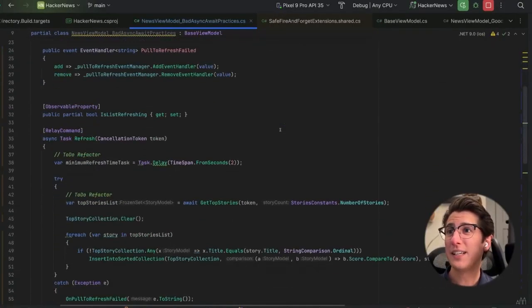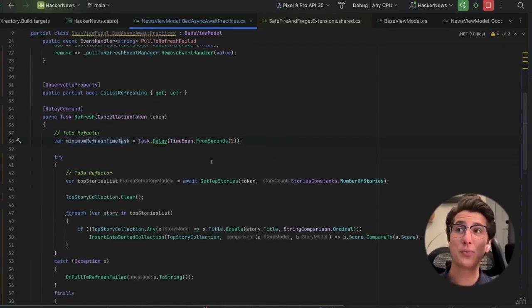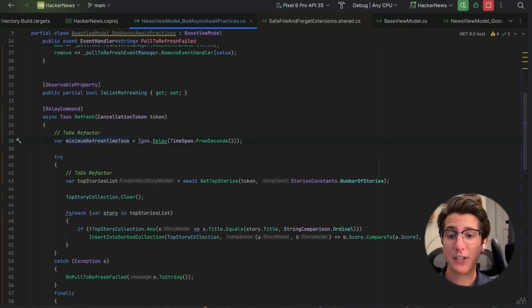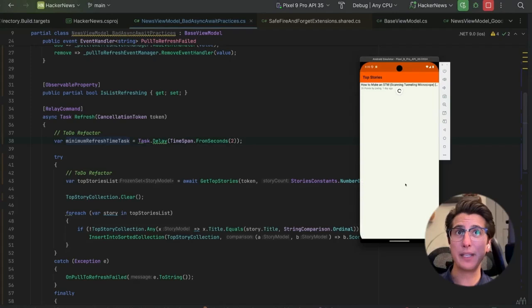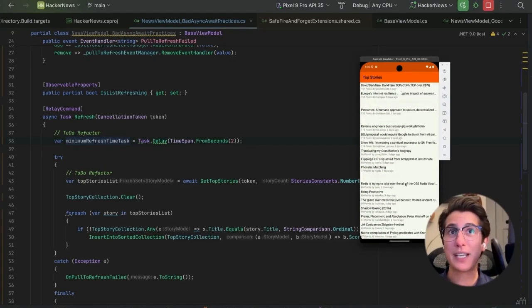So scrolling down, I see another to-do down here. This one looks pretty good. I'm actually creating a task called a minimum refresh time task. And if I show you here in the sample app, when I do a pull refresh, you'll see it spins for a minimum number of seconds.